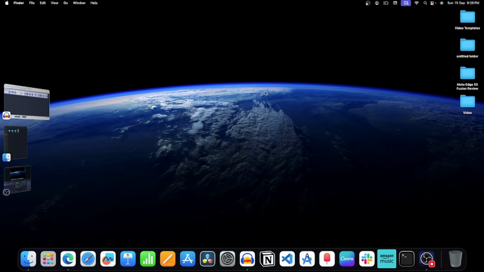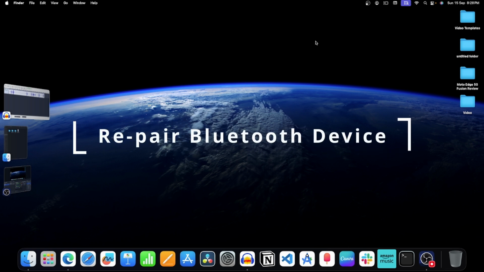Sometimes the issue can be with the device that you are trying to connect and not your Mac. In that case, turn off the device and wait for a few seconds. After a few seconds, turn on the device again and see if that fixes the issue or not. Step 4. Unpair the device and then pair it again.